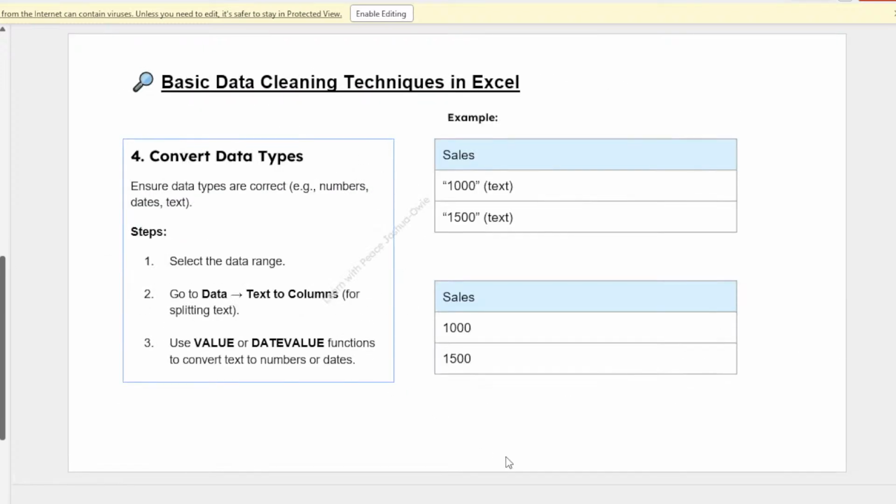The next one is to convert the data type. I had said that earlier. That was exactly what we used, and one of it we did yesterday. You select the data range, you go to Data, and you use Text to Columns for splitting text. That's what we did yesterday.